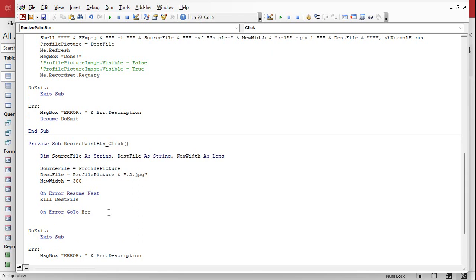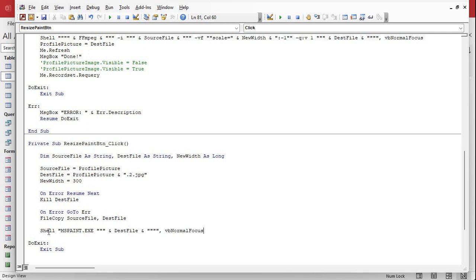All right, so we're going to file copy our source file to the destination file. That way we don't lose our original. Okay, remember I said before it's going to be destructive? Okay, now we're going to shell Paint. That's going to look like that. Shell mspaint.exe. It should be in your path for your Windows system, so it shouldn't matter where it is with the file name and the path and all that stuff. We're going to open the destination file. All right, VB normal focus again so we can see it.